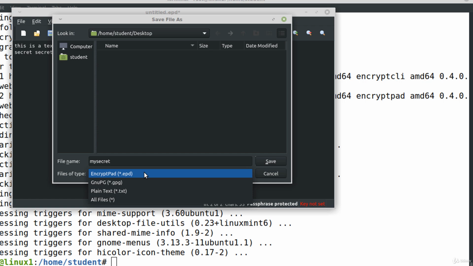EncryptPad supports two encrypted file formats, GPG and EPD. The GPG file type is for well-known OpenGPG format and is compatible with other OpenGPG tools. You can use it when opening a file even if EncryptPad is not available. For this example, I'll choose the EncryptPad format and save.